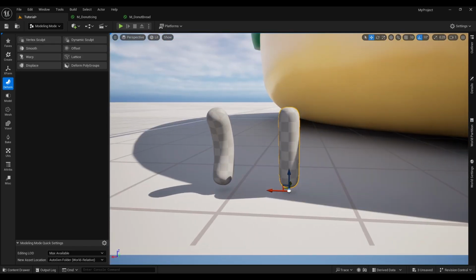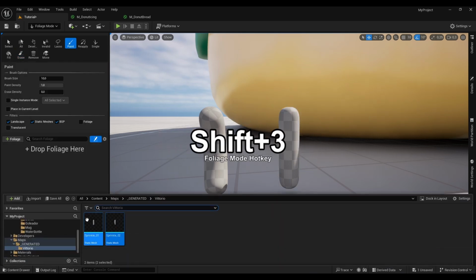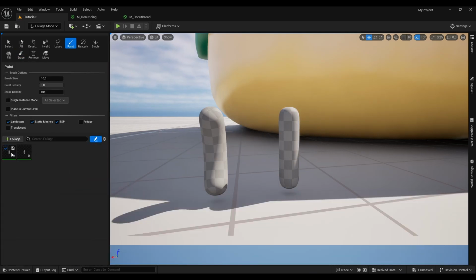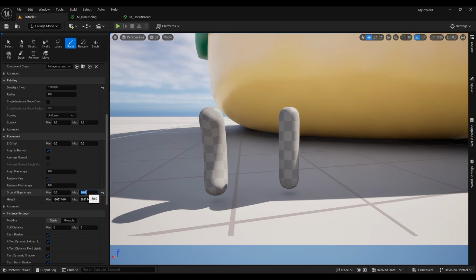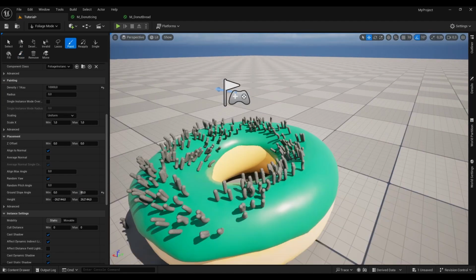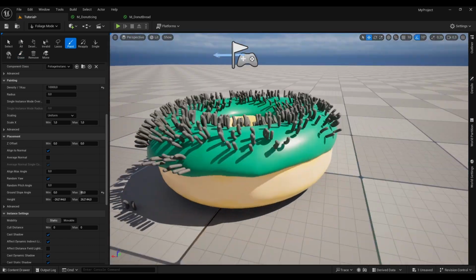To complete our donut, let's put our sprinkles on our icing. To do this, we're going to use another useful mode of Unreal, which is Foliage mode. Open it by pressing Shift+3. Drag your sprinkles here. Crank the density up to 10,000 and set the ground slope angle to a maximum of 80 degrees. To decorate your donut, adjust the size of the brush and put your sprinkles all over your mesh.